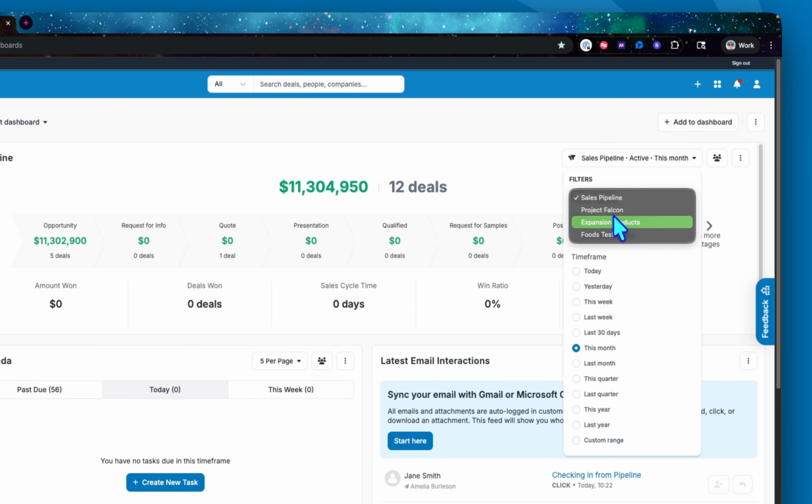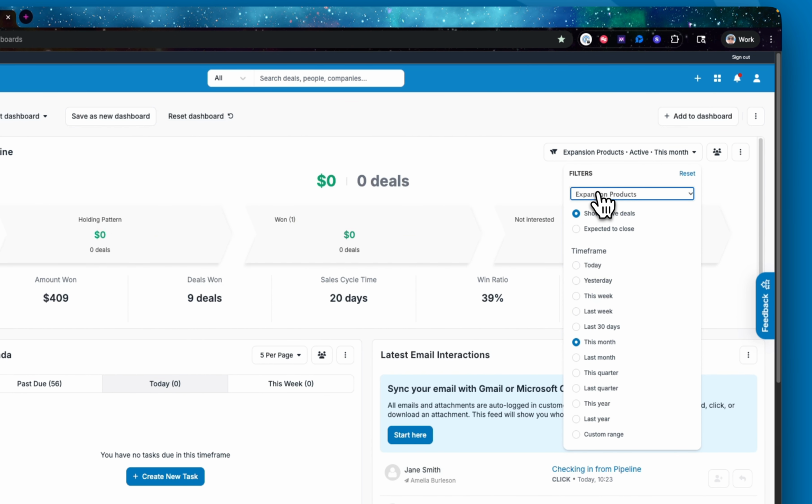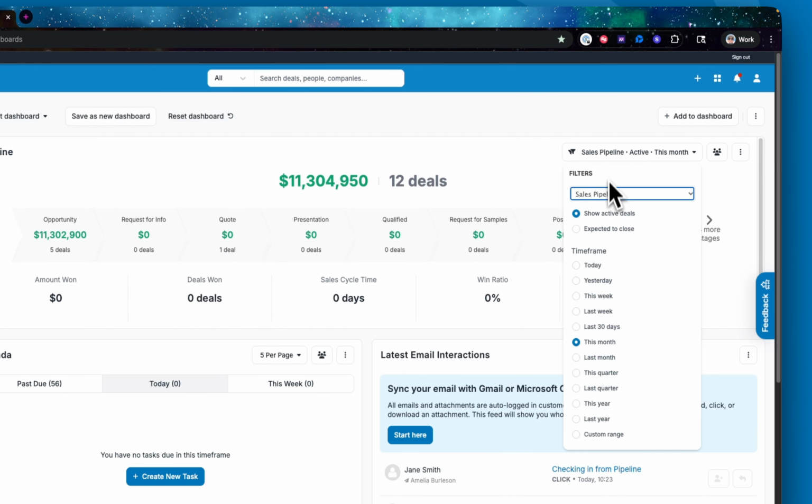If I have different pipelines, I can scroll through each pipeline. It will tell you what pipeline you are in up here. We're going to go back to the sales pipeline. You can see your active deals, or ones that are expected to close this month.